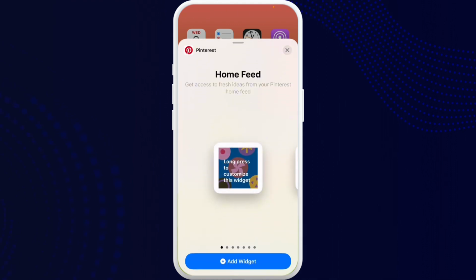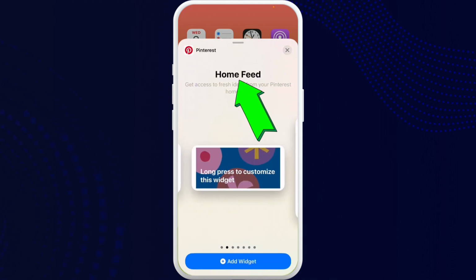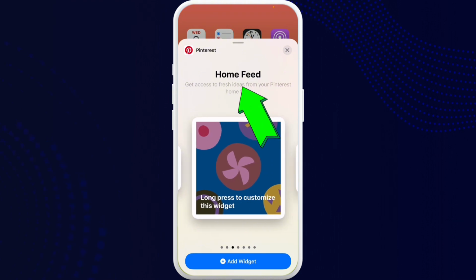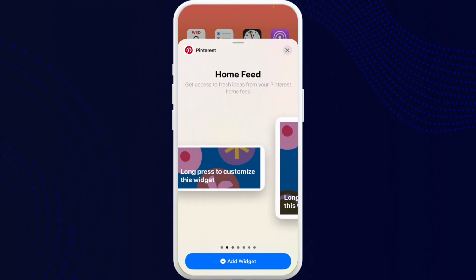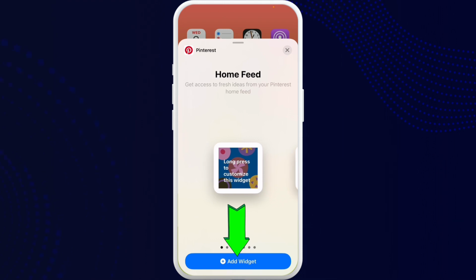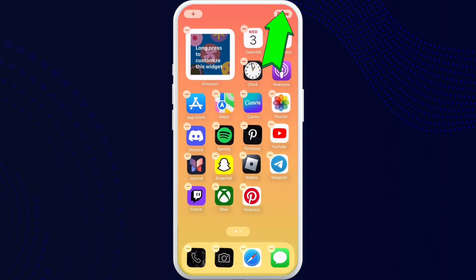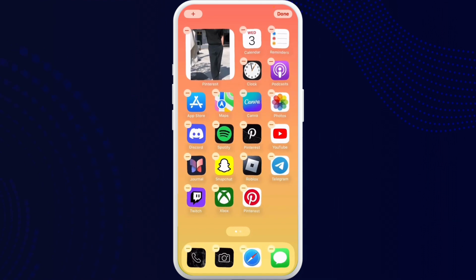So when you just swipe it, you can see the home feed, you can see different other options. You can either customize it too. So let's say for instance we use this. Go ahead and tap on add a widget, and after that you can just tap on done and you are done. That's all guys, this is how easily you can add Pinterest widget.